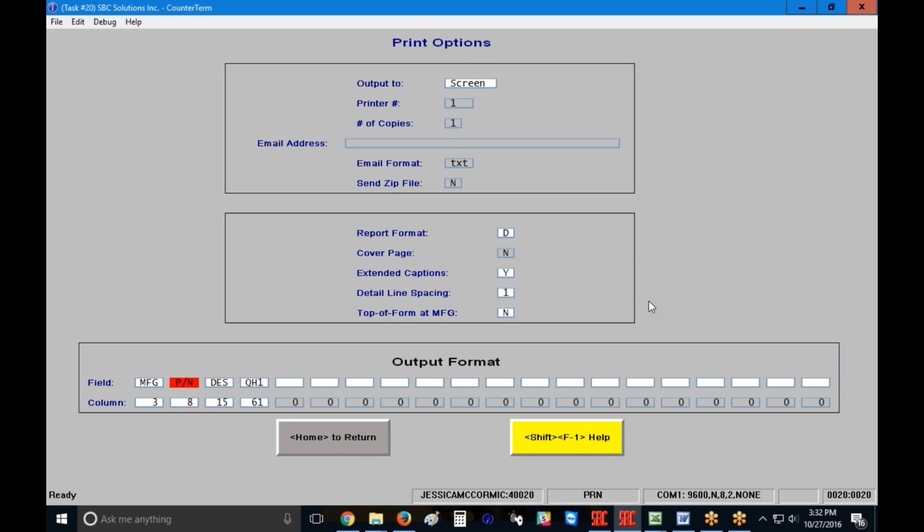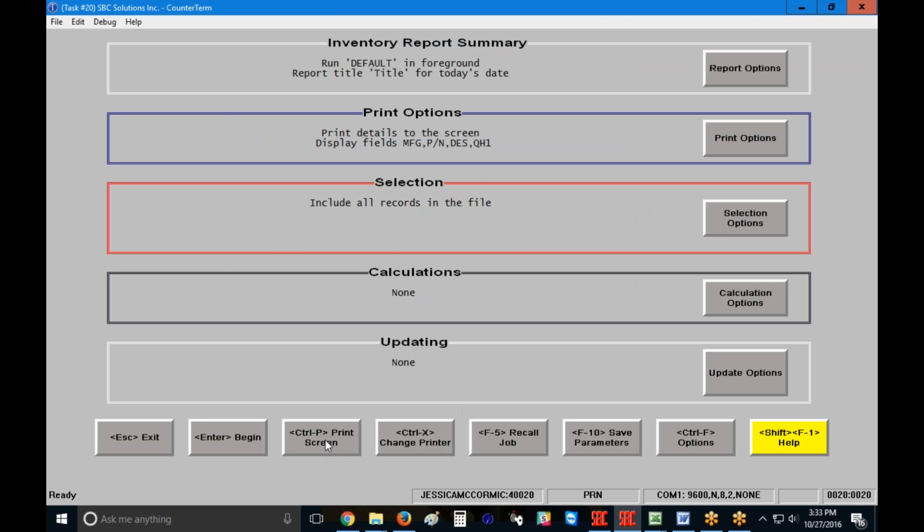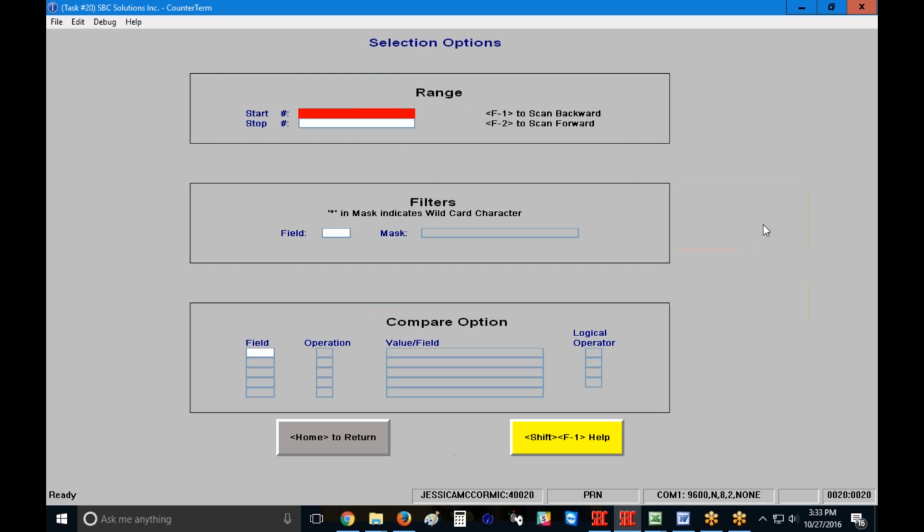To put those numbers back to where they were, I go back to that field and I simply hit 0, hit my enter key, and it will populate it with the default number of characters that the system is requiring for each of those fields. I'm going to press the home key, and that's going to take me back to the main screen, and I'm going to go to the third box, selection options.